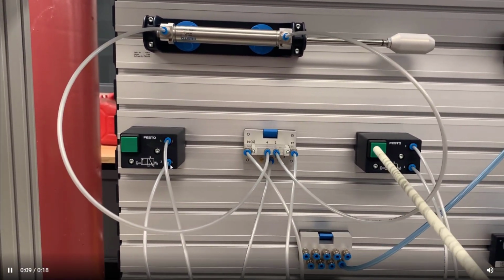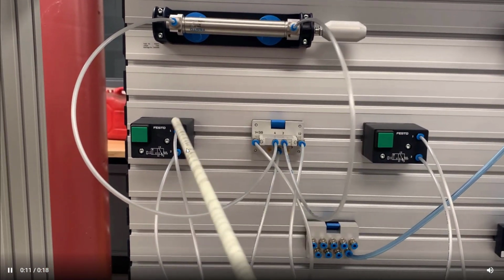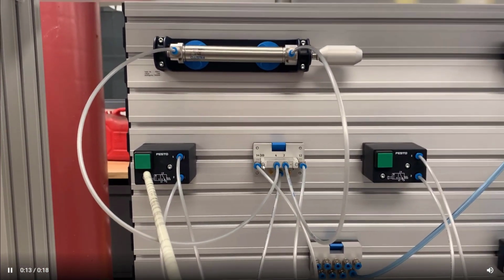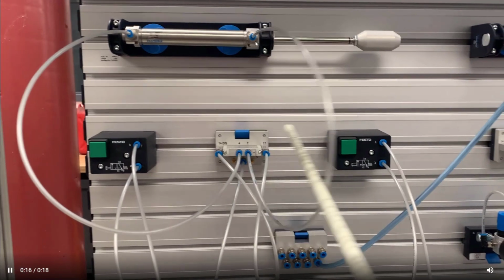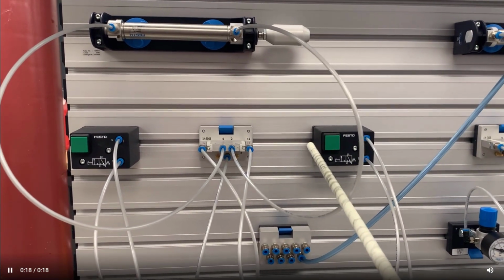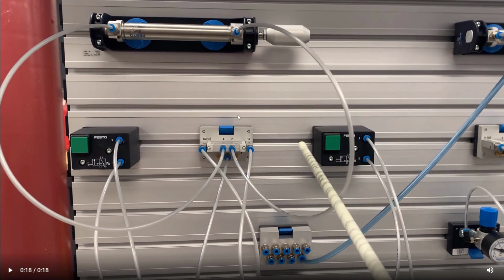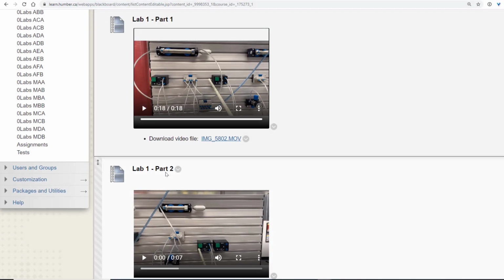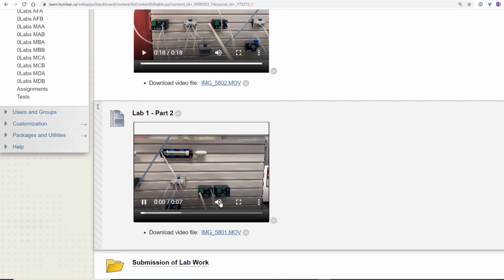So we've got two push buttons, two normally open push buttons. We've got a DCV in the middle and we have a cylinder. Now this cylinder doesn't have a spring in it, neither does the DCV. Let's take a look at the second part. So part 2, we take a look at this.